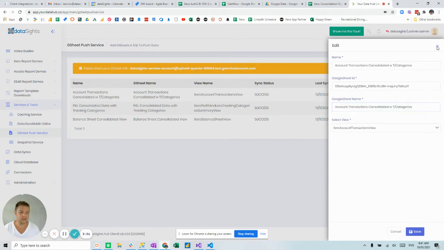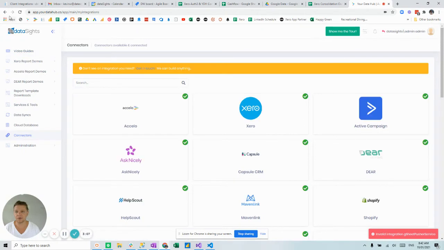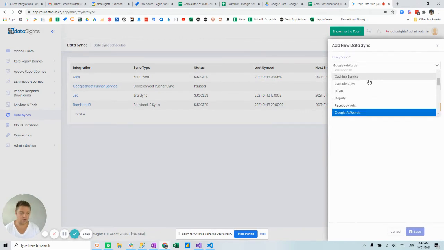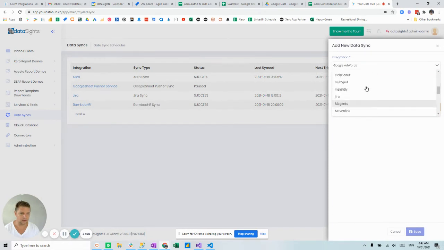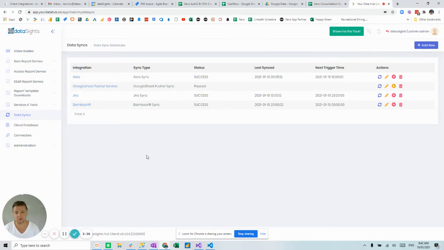Once you've added the sheet, then you can come to the data syncs page and add a Google Sheet pusher integration. So what we mean by that is just by coming to the data syncs page and adding a new integration called the G Sheet Push service. There, Google Sheet Pusher service. We have a lot of integrations. Choose a time. If you're confused by this, we're going to be replacing this with a very nice, easy to understand one, like Monday to Friday, that kind of thing. But again, if this is confusing to you, then just get in touch with us in the chat and we'll help you out. And that will schedule when you can push to Google Sheets.